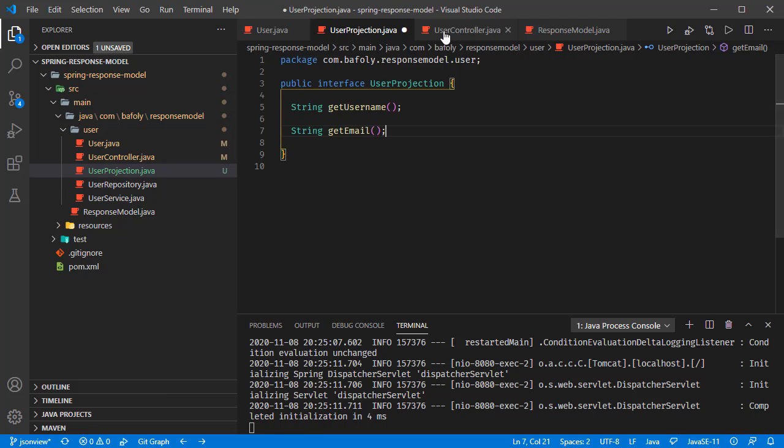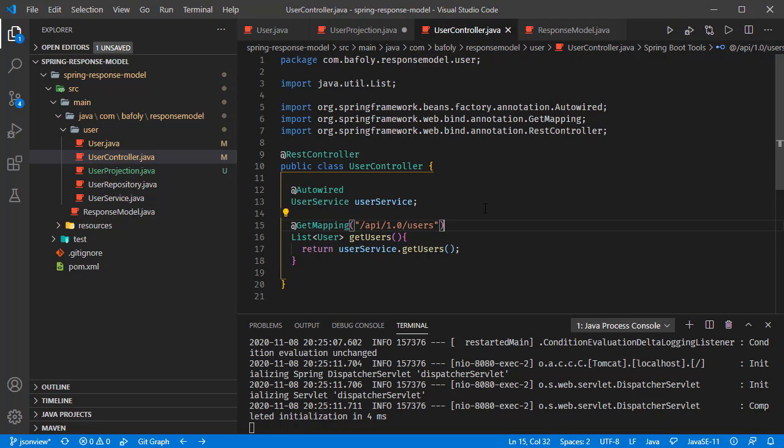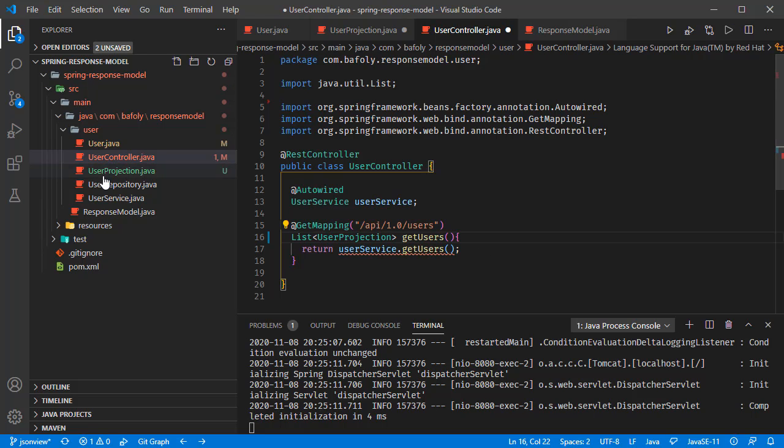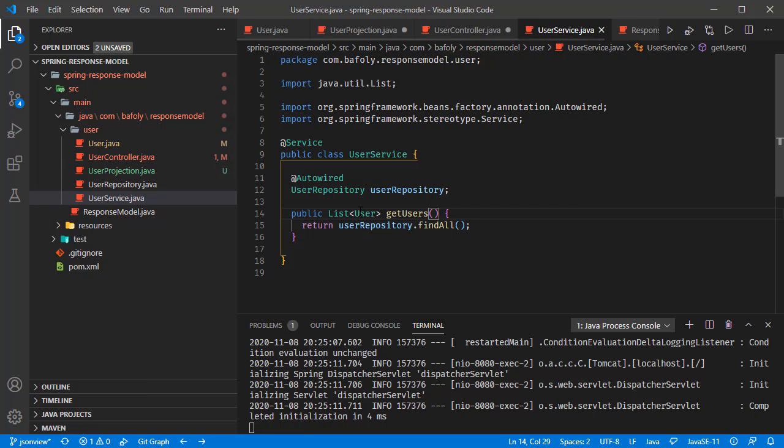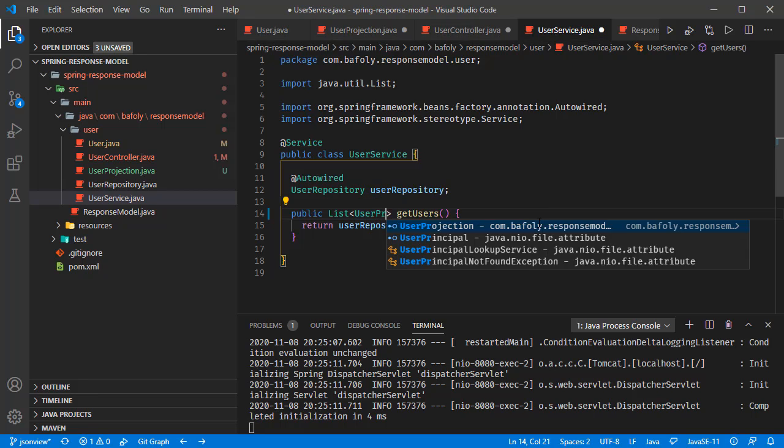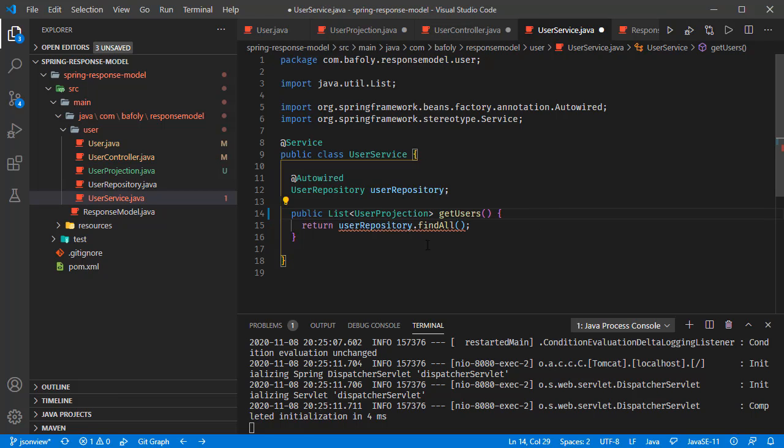Now we need to update our endpoint right here in the user controller. We are returning the user object, but now we have to change it to UserProjection. So we have to update the corresponding user service method right here. Let's open that one. This was returning user, but we need to update this one to return UserProjection. Now we need to return a list of UserProjection, and this conversion from user to UserProjection will be handled in the user repository.